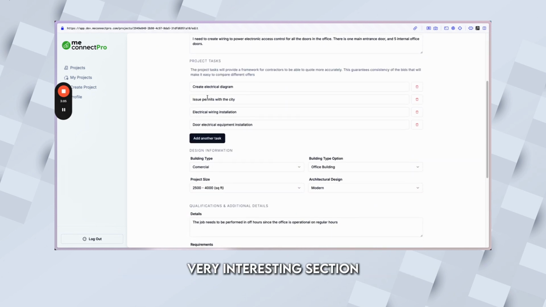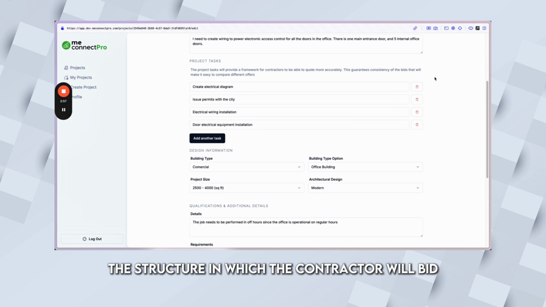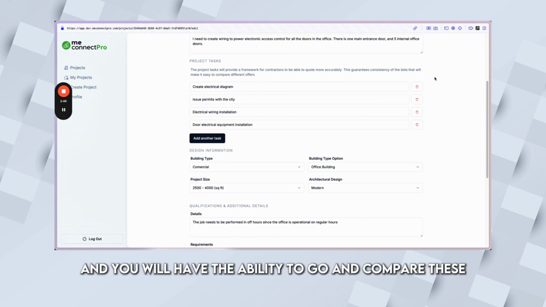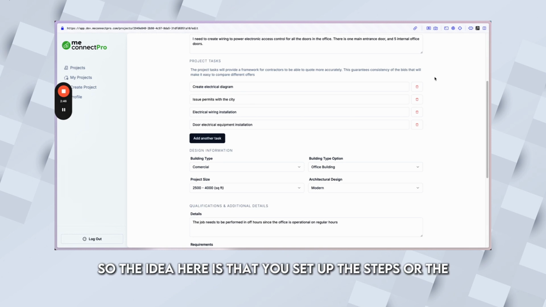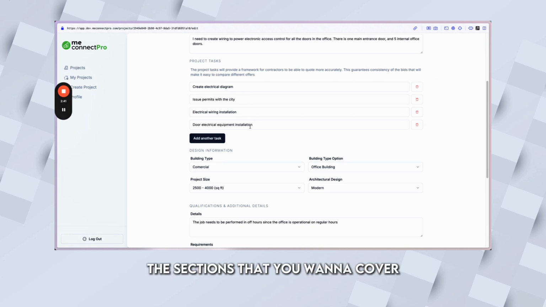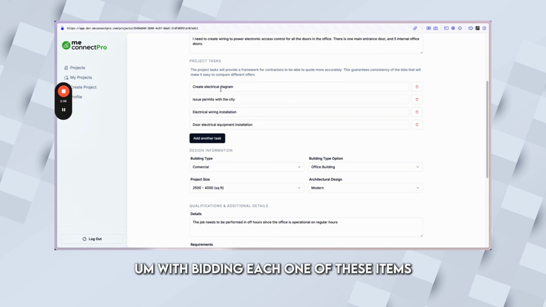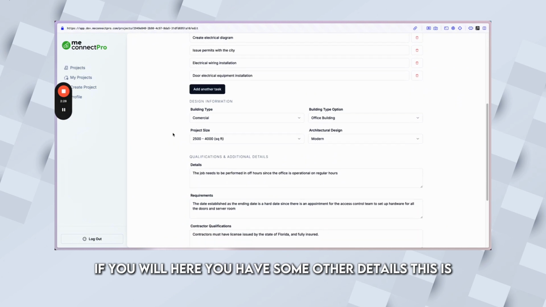Project tasks are a very interesting section, because the premise is that you will provide the structure in which the contractor will bid in order for all the bids to be the same. And you will have the ability to go and compare these proposals. So the idea here is that you set up the steps or the sections that you want to cover, and you want to make sure that your contractors comply with bidding each one of these items. And that way we can guarantee that all bids look the same, and that you can compare apples to apples, if you will. Here you have some other details.